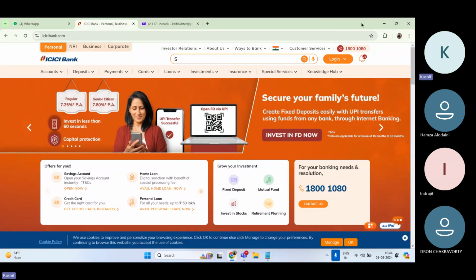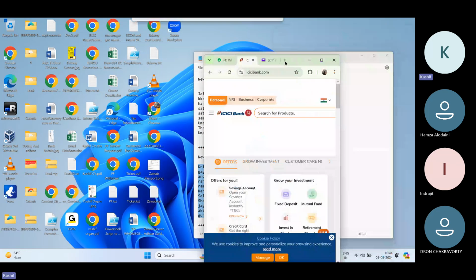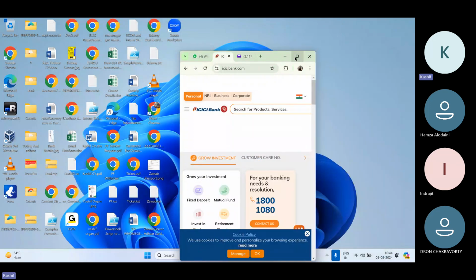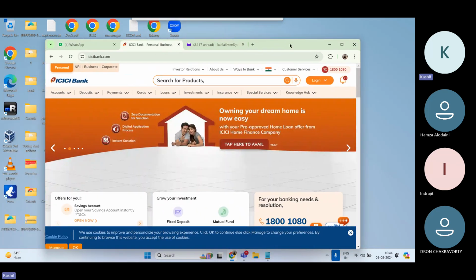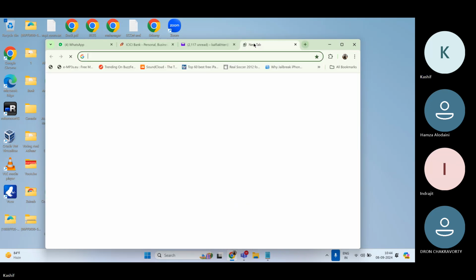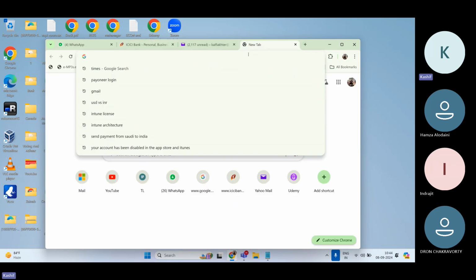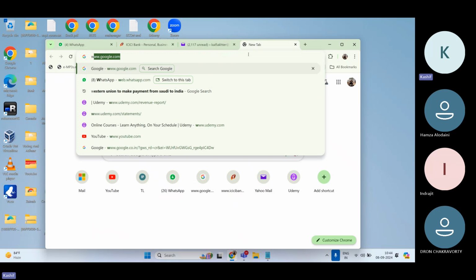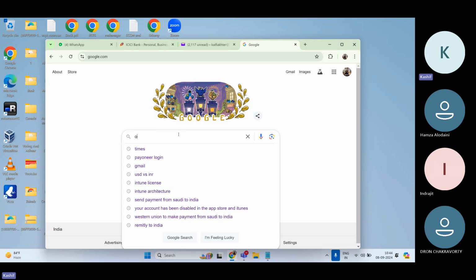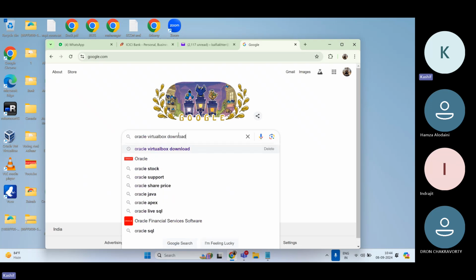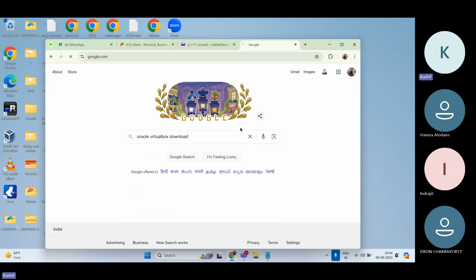Okay. So first of all, those who are using Windows computers, you need to download one application called Oracle VirtualBox. Suppose you are using a Windows 10 or Windows 11 laptop, so you need to download Oracle VirtualBox. So how do you download? You need to go to a browser and type in google.com. Now in Google, type in Oracle VirtualBox download, and hit enter on the keyboard.